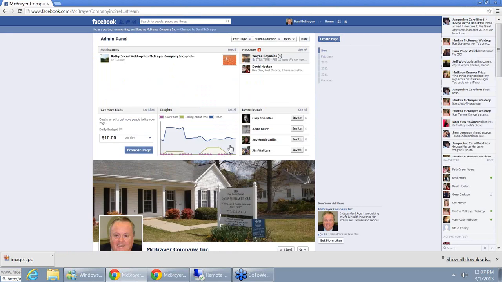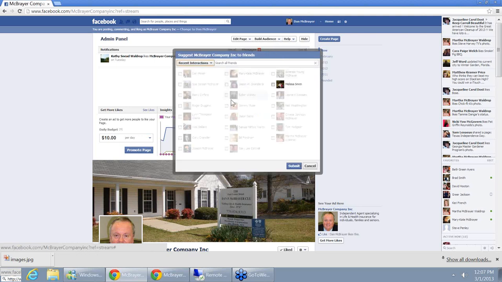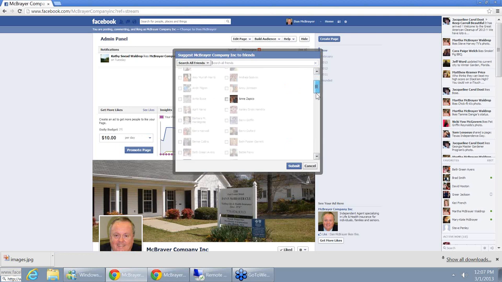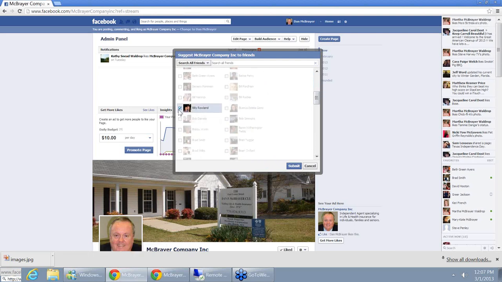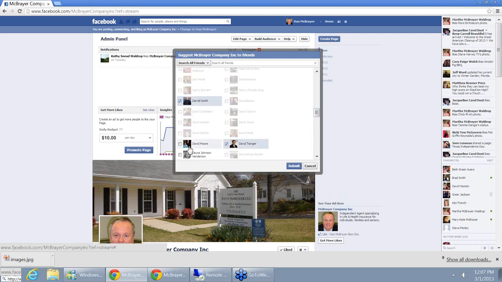So where I was getting at is you want to start to connect with at least people you know initially, even your clients on a personal level. Then go into the business page and click on this Build Audience button and click the Invite Friends button. Now, here's a quick tip. It's going to default and say Recent Interactions. You want to select Search All Friends. You'll see that Dan has some people that are grayed out, and some people who have color. You want to go through and select the people who have color. The people are grayed out because you can only invite people once. But you want to go through and select anyone who hasn't been invited.